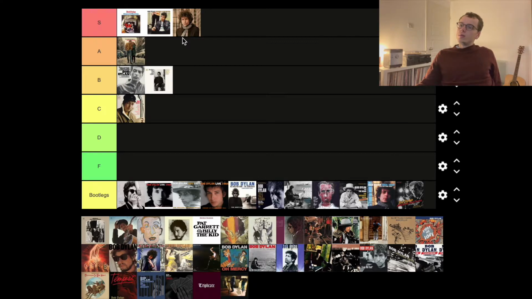And hopefully I'll be doing a review of Blonde on Blonde at some stage. I want to try and do it with my brother because he's also a big Dylan fan, so I thought it would be a cool idea to do it with him. But yeah, for the purposes of the tier list, all I will say is it's a masterpiece and it's an S tier album all the way.